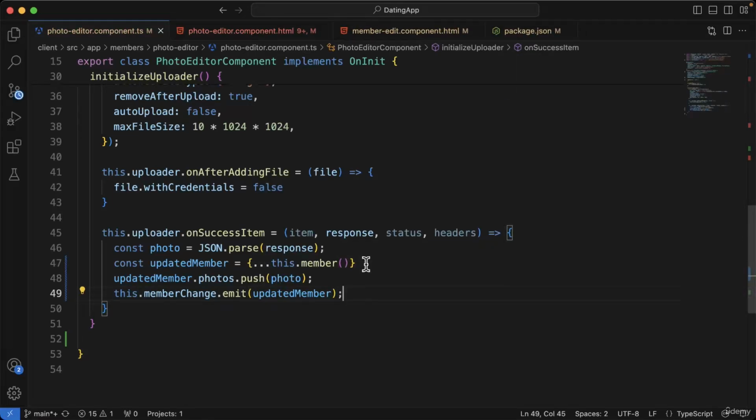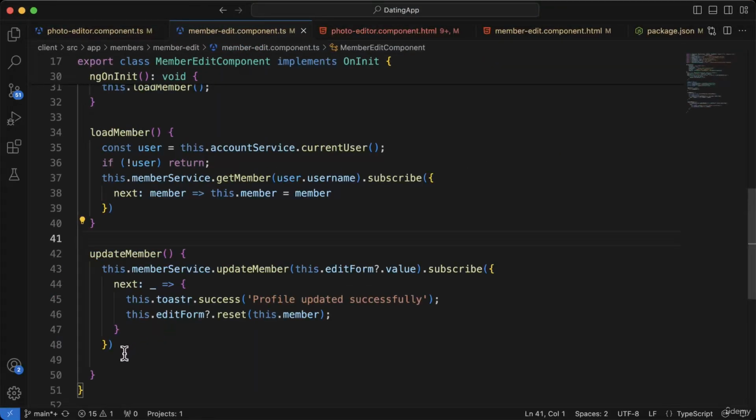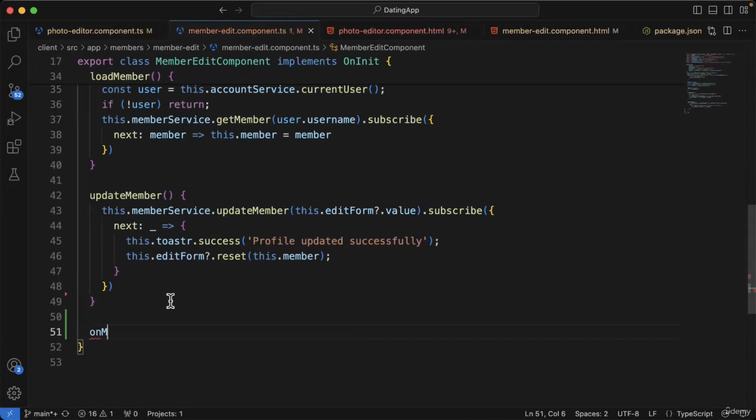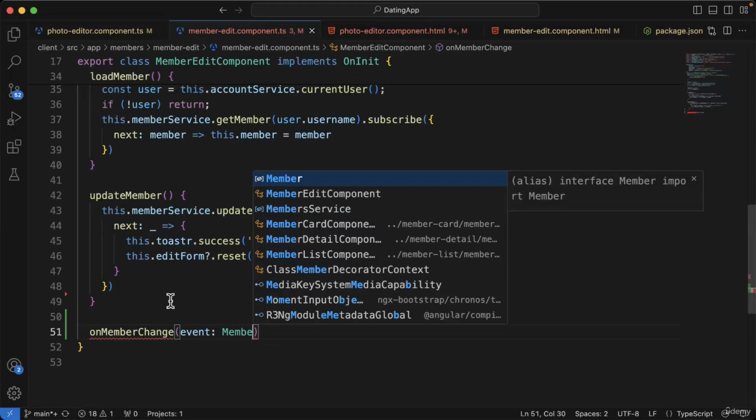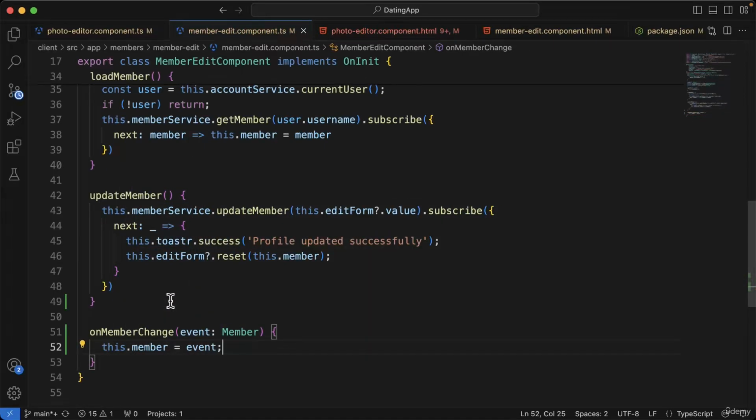Now, because this is an output property, we need to do a couple more things. We'll need to go to our member edit component. So we'll go to our member edit component.ts, and we just need a method inside here to do something when the member changes. Now the member inside here is just a normal class property. It's not a signal, and we're getting this from our API effectively and then storing it in this property. So we can do something in here to affect that property, and inside here we'll create a method called onMemberChange, and because we're receiving this from an event, we'll call it event, but it's effectively going to be a type of member. And then we can say this.member equals event. And that's what we need to do from the member edit component side of things.